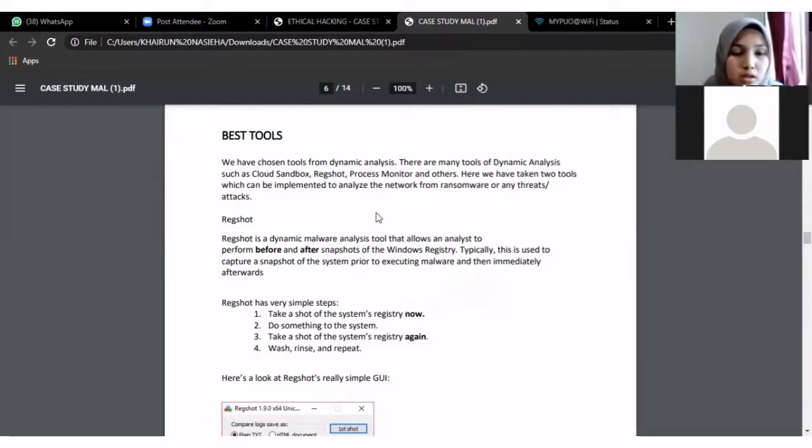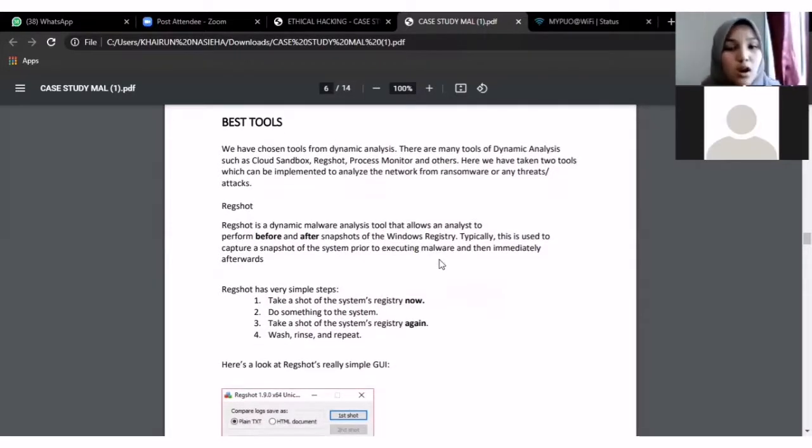We choose Regshot. Regshot is a dynamic malware analysis tool that allows an analyst to perform a before and after snapshot of the Windows registry. Typically, this is used to capture a snapshot of the system prior to executing malware and then immediately afterwards. Regshot has very simple steps. First, take a shot of the system registry now.